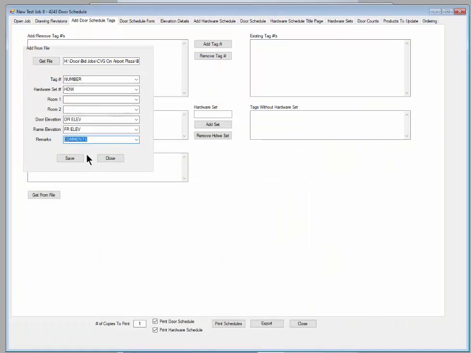All right, so now we're ready to go. All I have to do now is click on Save, and it's going to go through and put all those tag numbers and hardware set numbers and copy the door and frame elevation and comments automatically for us. So let's do that real quick.